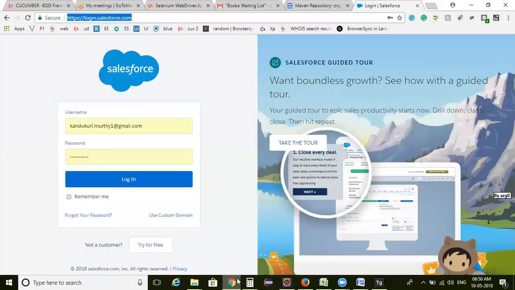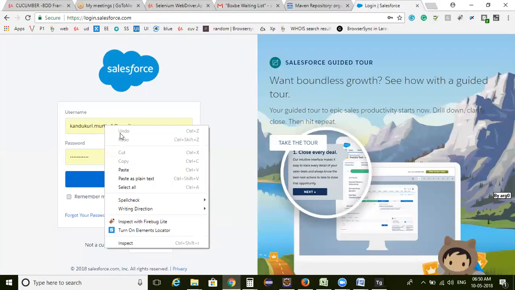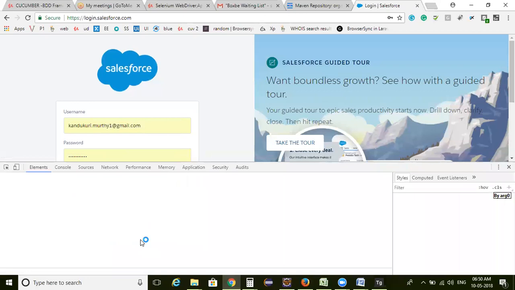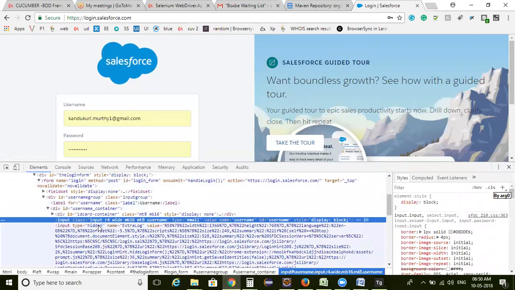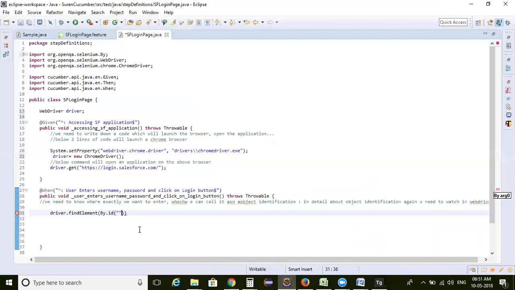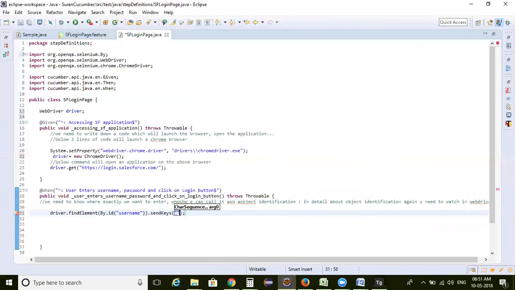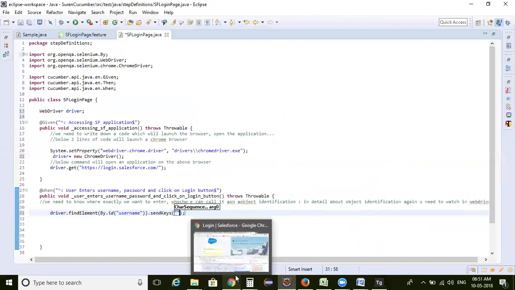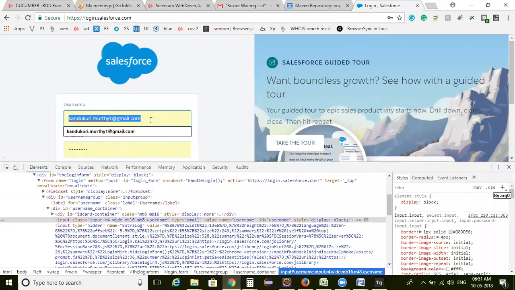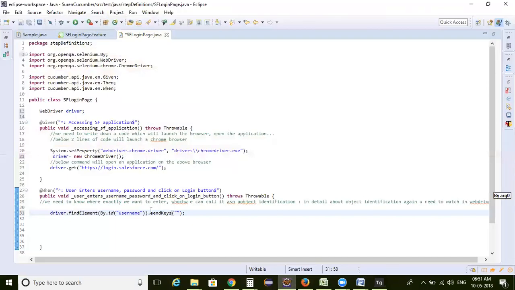Let me check out the properties here. Right click on username, inspect. This field has an id property as username. Copy it, go back here, paste it here. Dot sendKeys. I would like to enter my username here. This is a dynamic user ID which I have created.